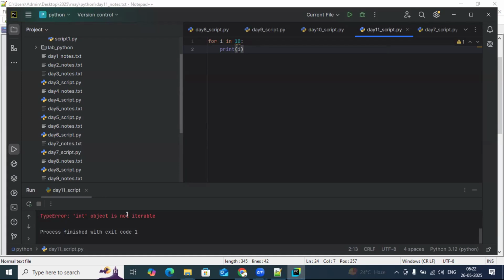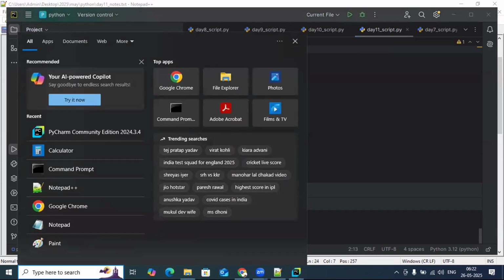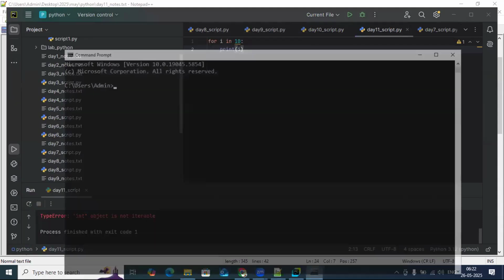But our expectation is simple. I want to print 1 to 10. No matter what object you use here, I need the output 1 to 10. But Python is not giving that if I provide 10. Then what is the solution? The solution here is a built-in function called range.